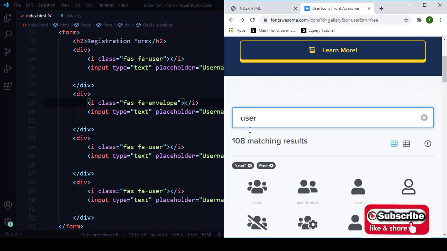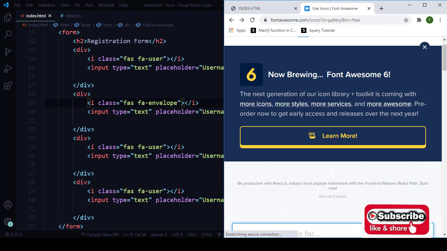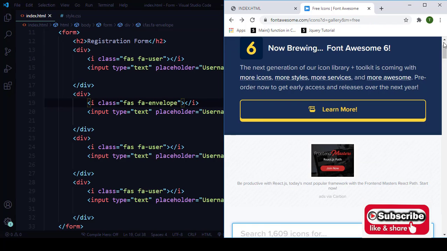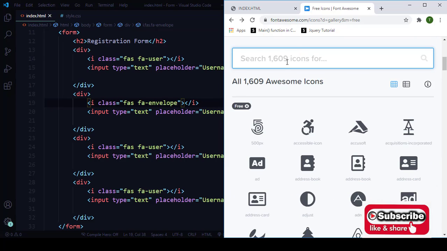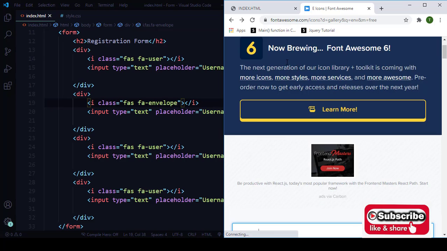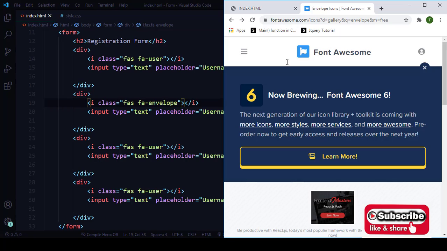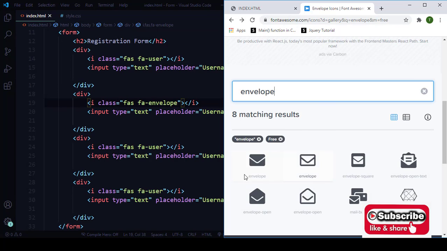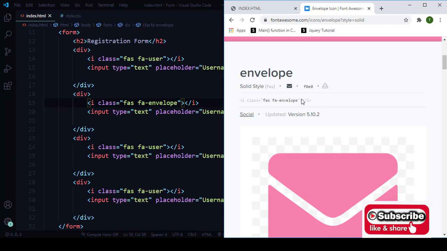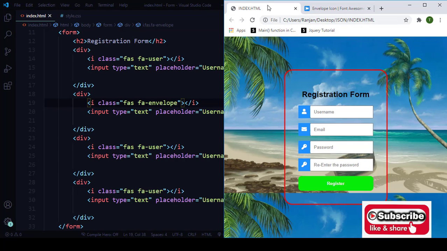maybe here, just type envelope, then hit enter. As you can see here, there is an envelope. Click that one. As you can see here, just copy and paste. It's almost the same, isn't it? So fas fa-user. Instead of user, you're just going to use envelope, so that we are going to get this envelope icon. Then what is the next one?